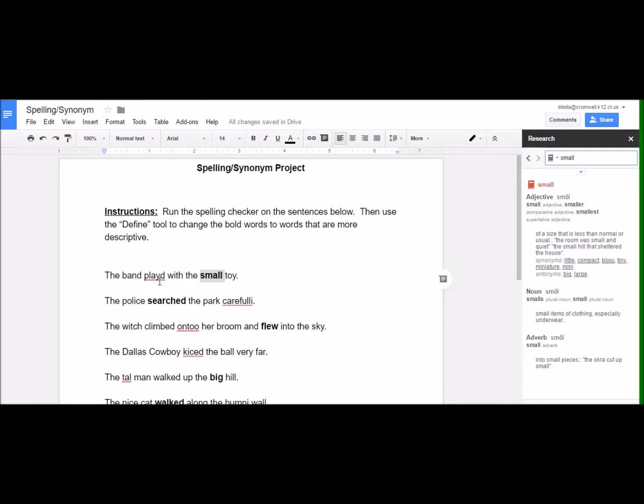So the band played with the small toy. I'm going to change small to miniature. So I'm going to click over here, backspace, and type in miniature. That sounds better. All right. Then you go to the next word that you're going to change.